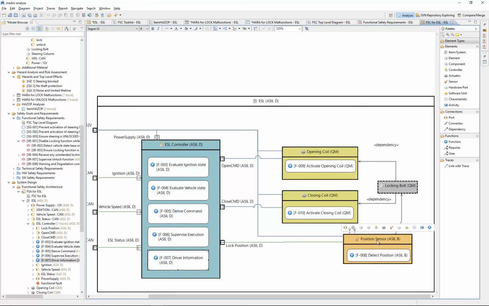We know that we need to know where the locking bolt actually is positioned. So we add a sensor for this purpose. And also, as a part of our safety concept, we say we actually have two coils. One is to pull the locking bolt open. The other is to push the locking bolt to close the steering lock.